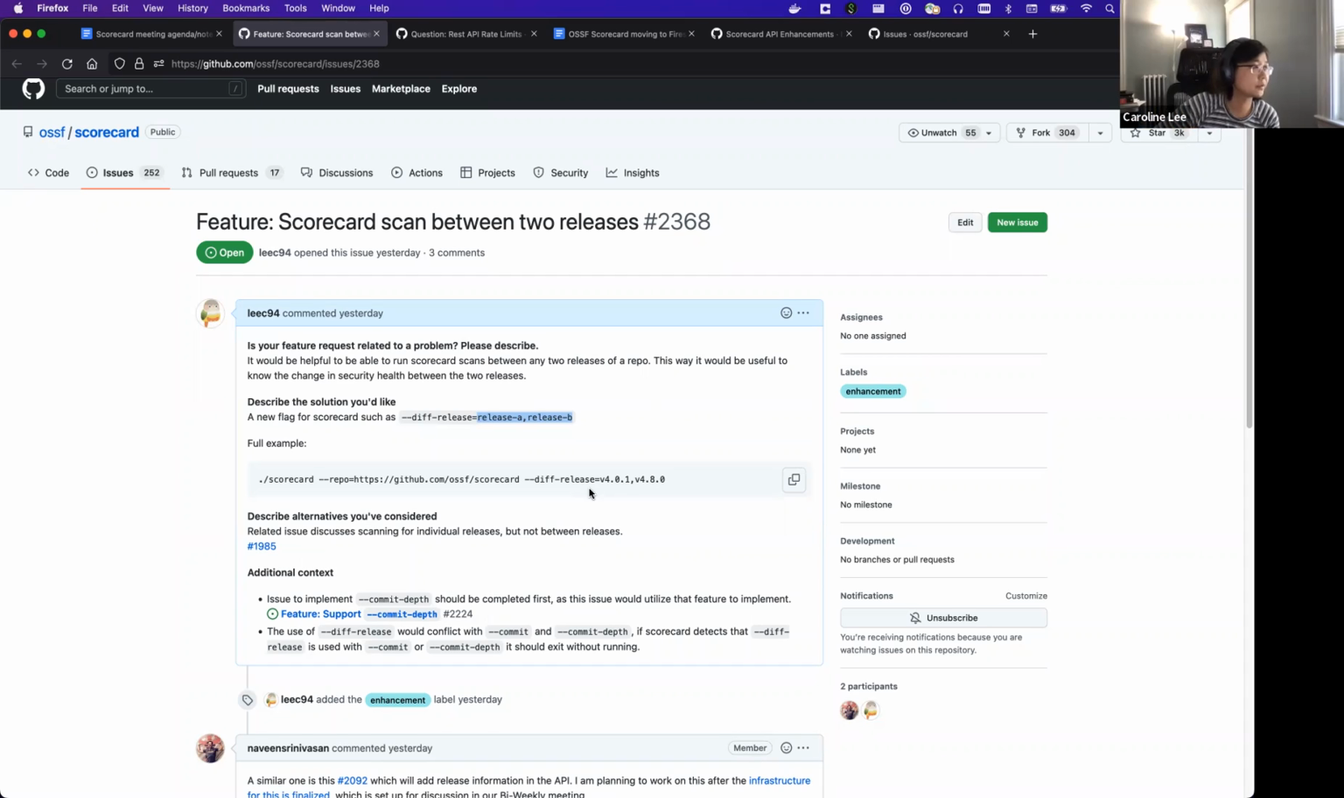Yeah, I haven't looked too much at GitLab, so I'm not sure if they have the concept of release tags as well. But if they do, it could be the GitLab version of releases as well. But that's a good point. I think if we do want to stick with commit SHA, perhaps we could have a flag that lets you scan from one commit to another. But essentially it would be the same as the commit and commit depth. Go ahead, Azim.